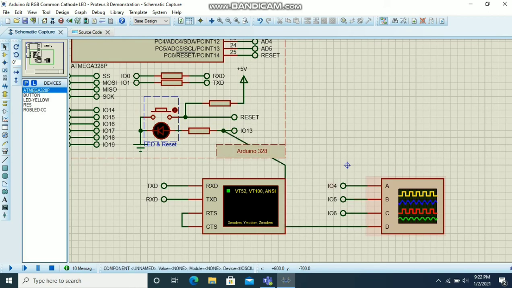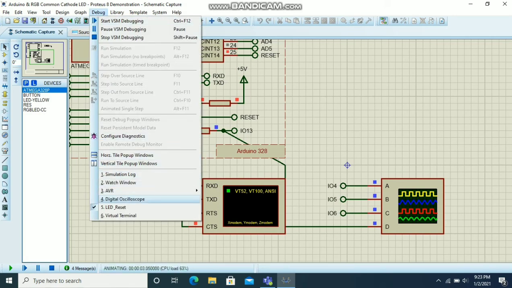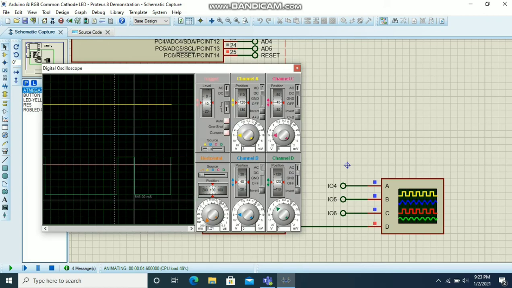So I have connected the oscilloscope to the digital pin 13 to view the output. Now let us go to the debug menu. Initially let me run the program, so I will show you the oscilloscope which will show the digital wave. Now let me go to the debug menu and open the digital oscilloscope.